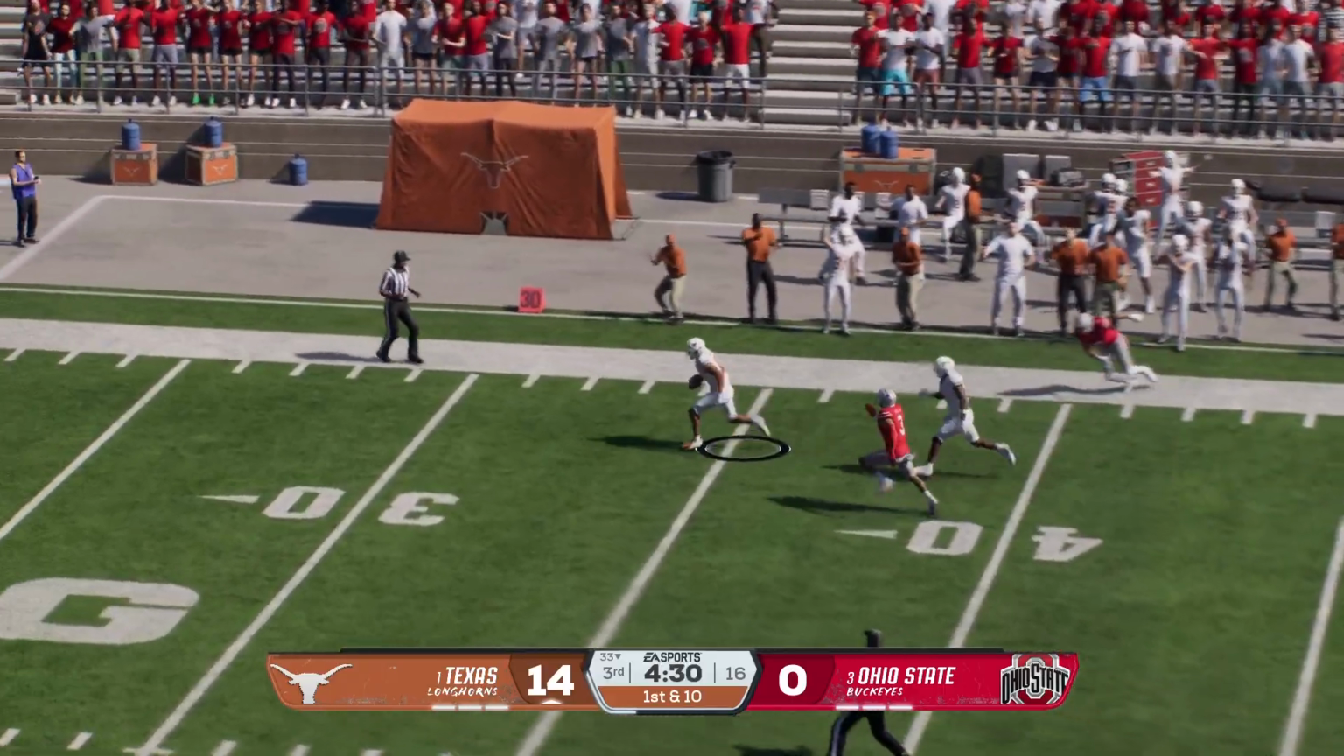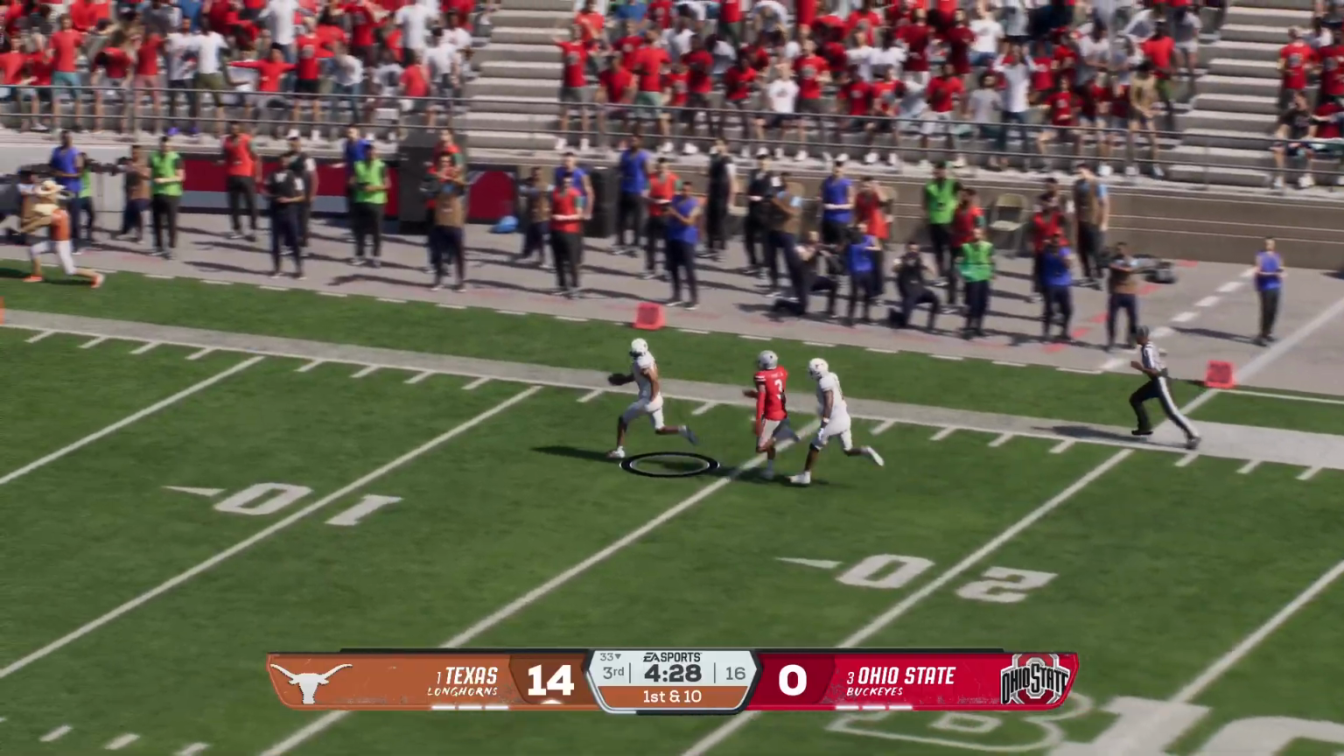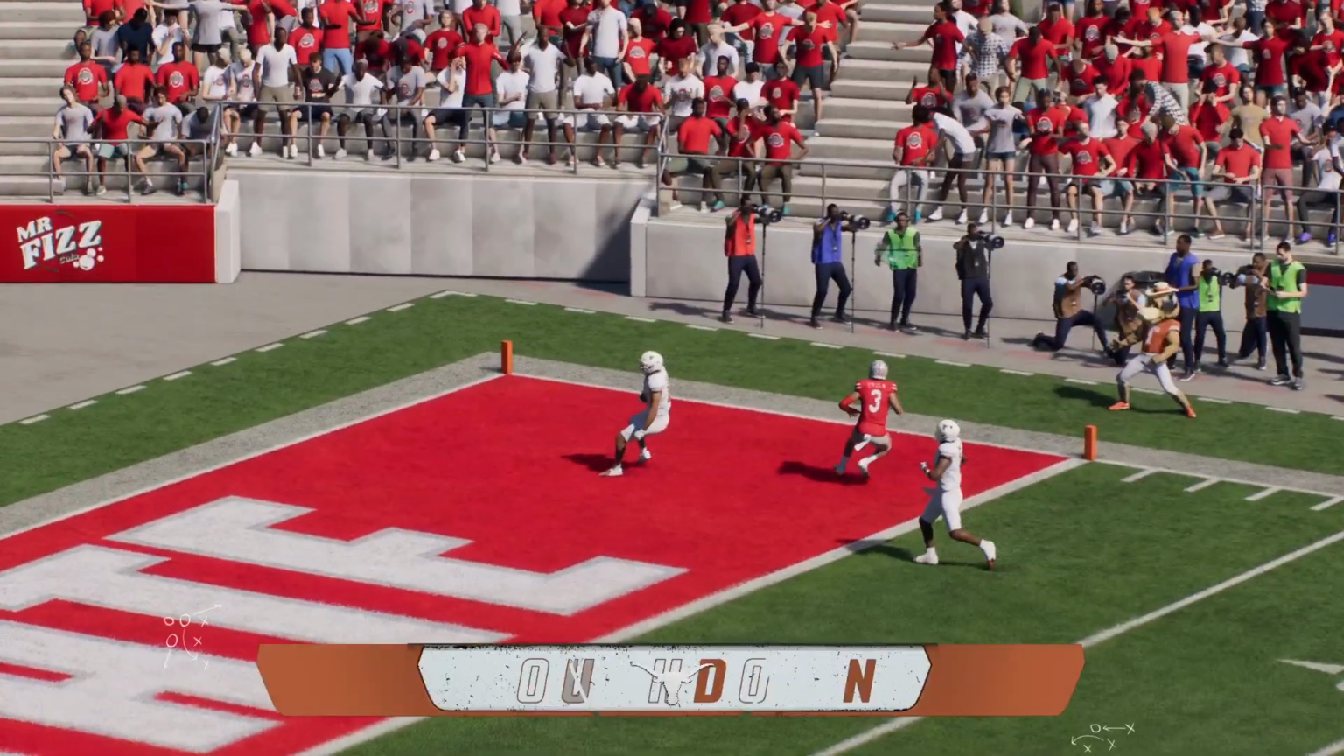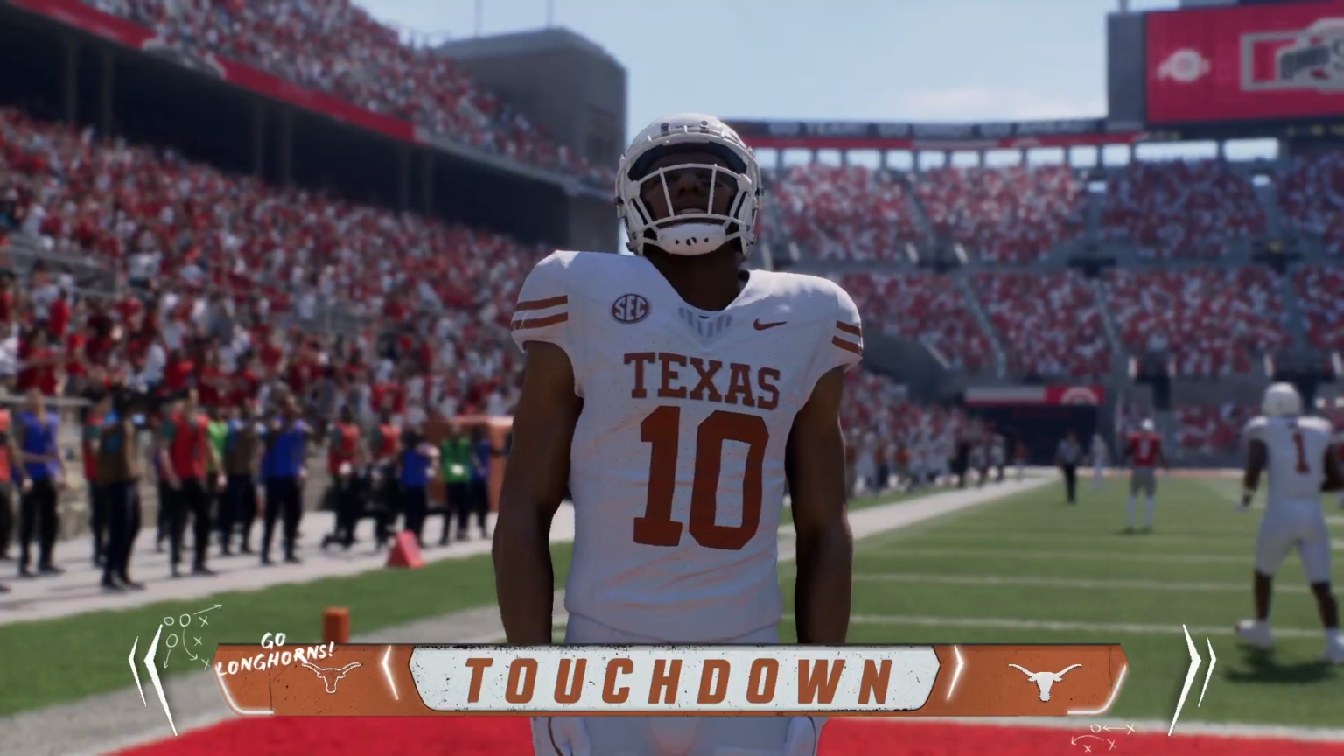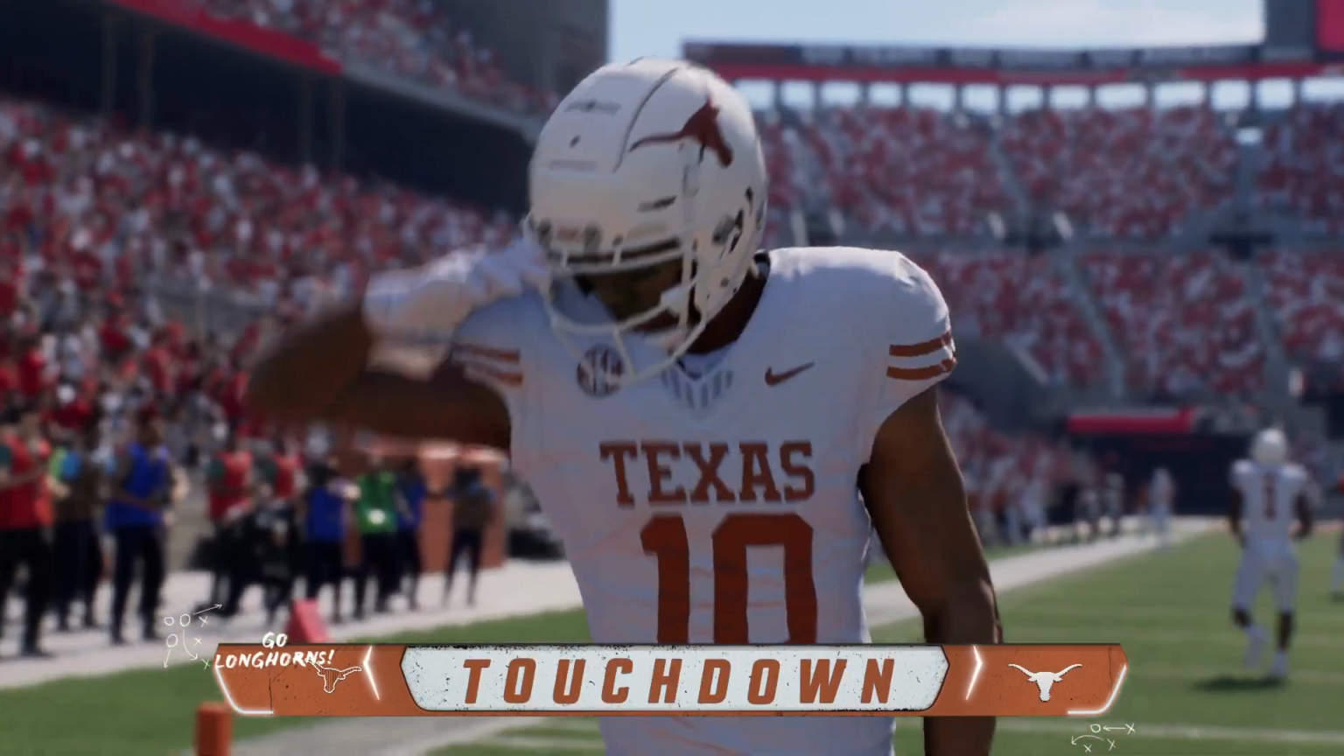What a catch! Breaks clear over the right side. Can they chase him down? Touchdown, Texas. Too much speed for the defense.